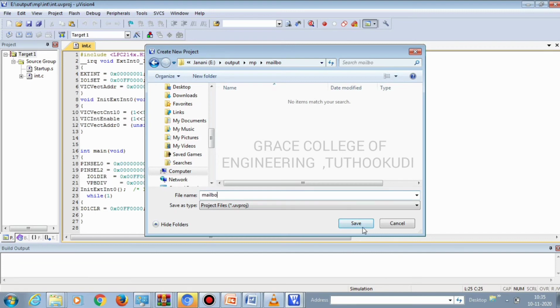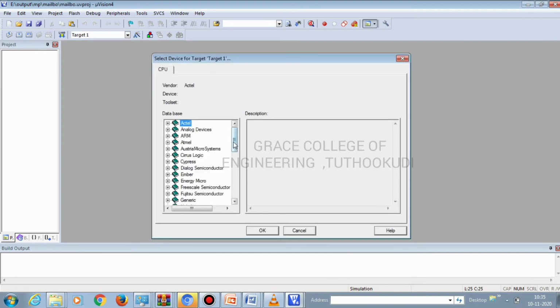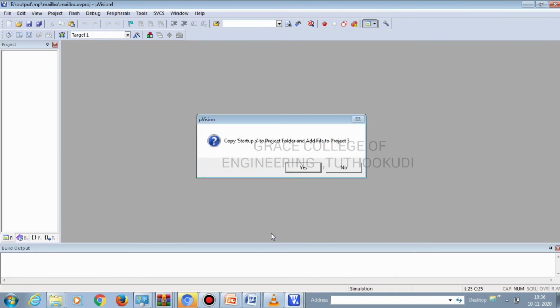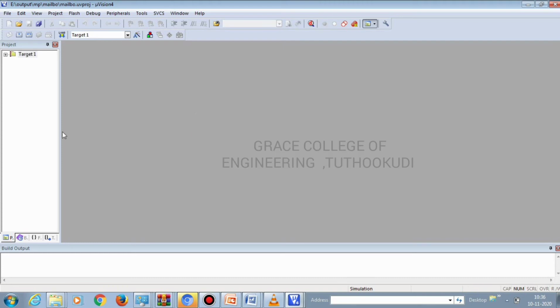and give save. Now you can see a select device window will open. In there you have to choose the NXP family, formerly by Philips, and the IC number is LPC2148. You have to choose LPC2148 and give OK. Now a MicroVision window will open, which will ask whether to copy startup to the project folder and add file to project. Then give yes.